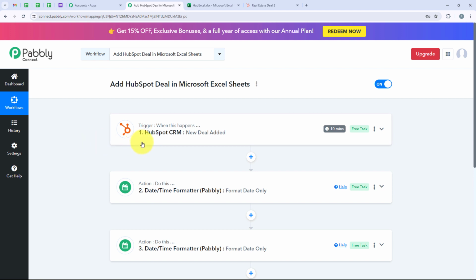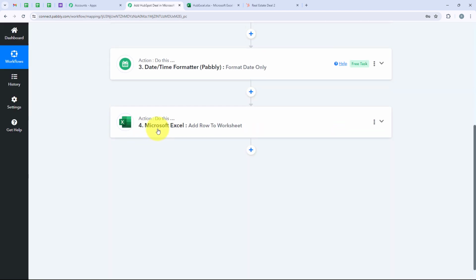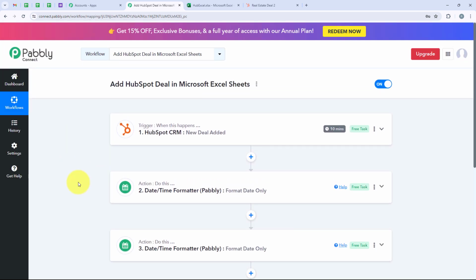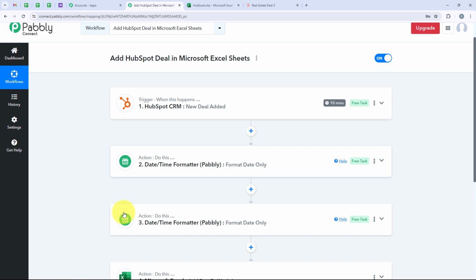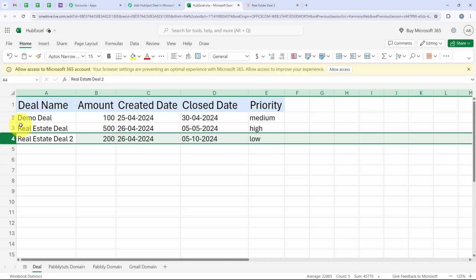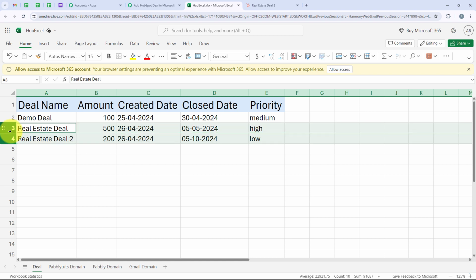So for our trigger application, I selected HubSpot CRM. For the trigger event, I selected new deal added. For the action application, I selected Microsoft Excel, and then for the action event, I selected add row to the worksheet. And then we wanted the date of our deal to be in a desired format, so we added an action step of date time formatter, which is a feature by Pabbly. So we created 2 action steps, one for the create date and one for the closed date. And over here, you can see the 2 details that I've added during this video using my workflow.